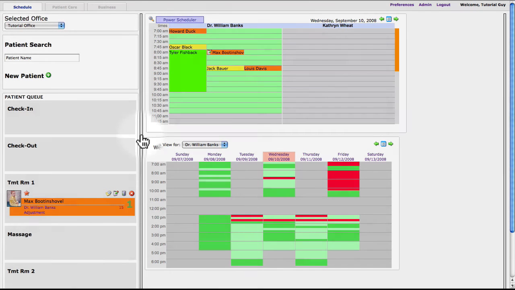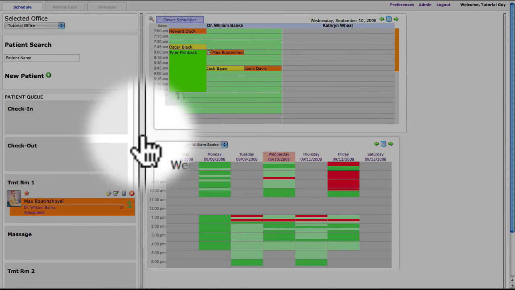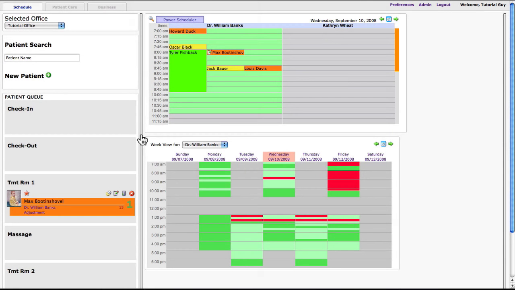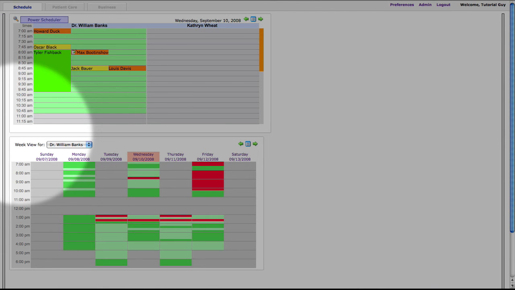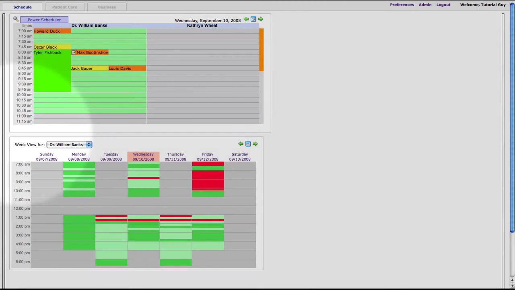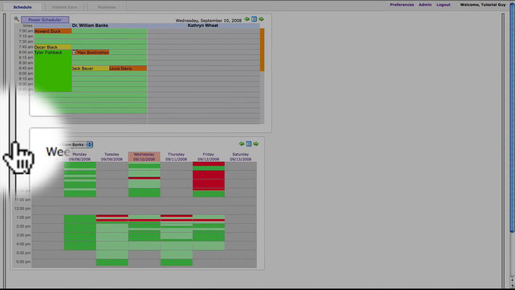The last thing I want to show you in this patient queue is the long gray vertical bar. If you click on the bar, the queue is hidden from view, giving you more room to work with in the tab. To reopen the queue, click on it over here, and the queue is back.